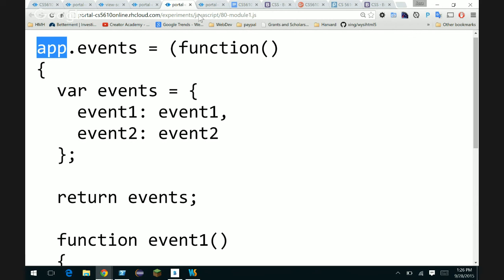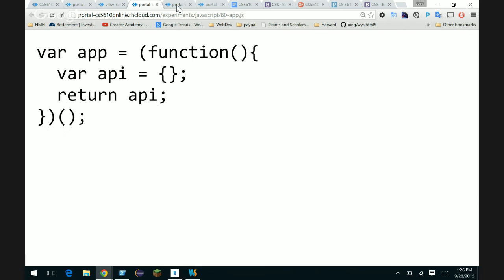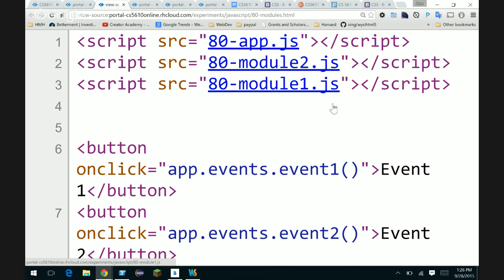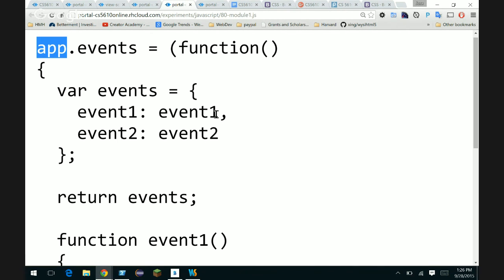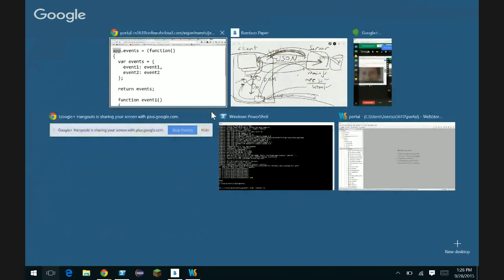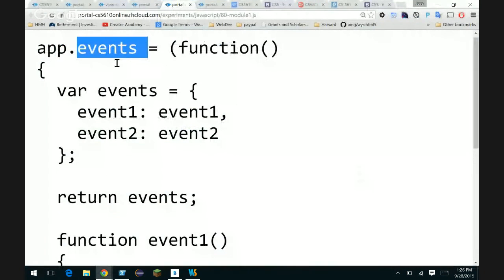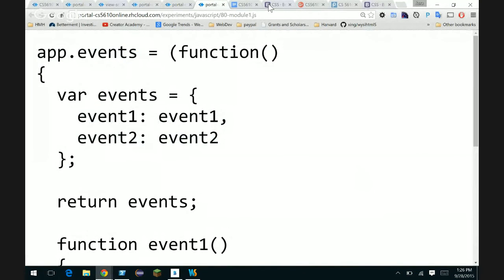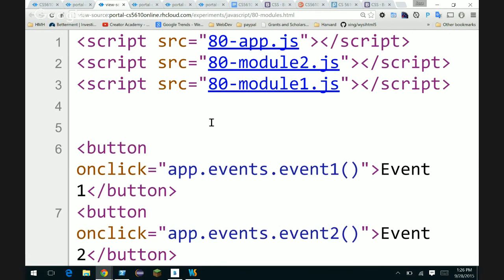Here we're adding to our app that was declared earlier. Notice that we're first loading app, and then we're loading two modules that extend it. So here we're adding events, and we're passing it and appending it to the events property, and then the second module does the same thing, adding new events. And then outside, if you click one button, it invokes one event, or if you click the other button, it invokes the second event.